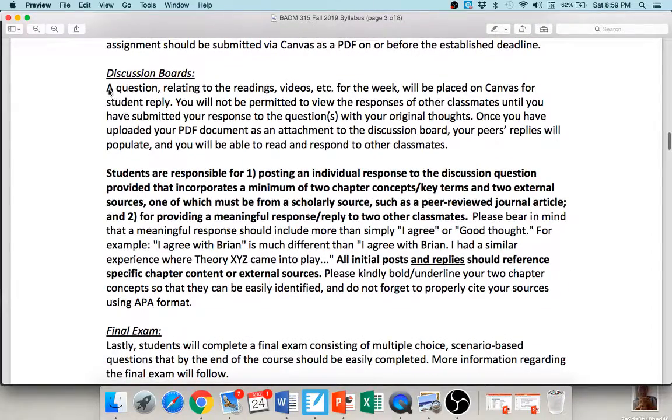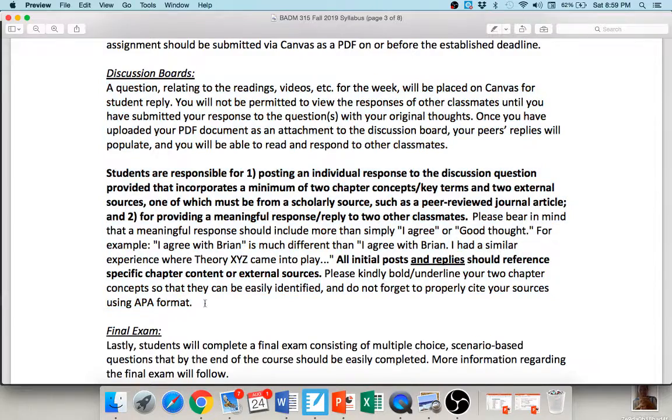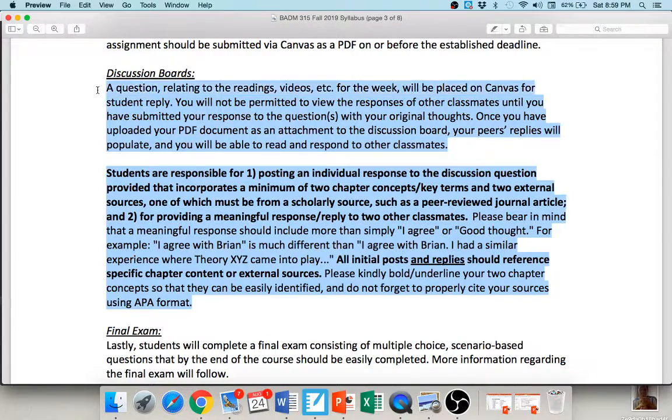With the discussion boards, I usually pose a question, something interesting about marketing, for you to respond and interpret in different ways, and you can discuss with your classmates and respect each other's opinions and pleasantly disagree. These also should use 2 chapter concepts and 2 external sources. At least one of those external sources should be scholarly in nature. Same thing for all those assignments.